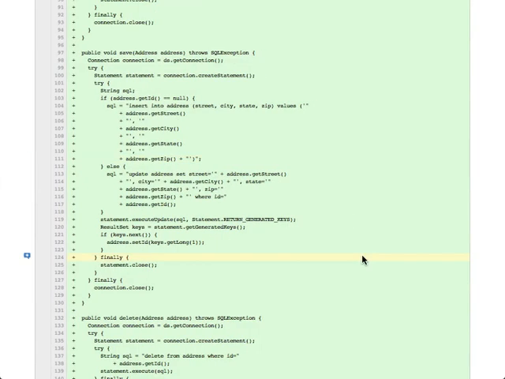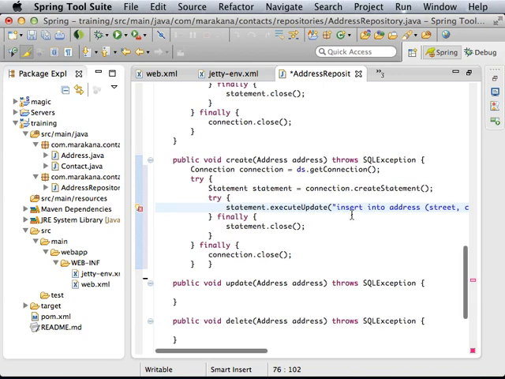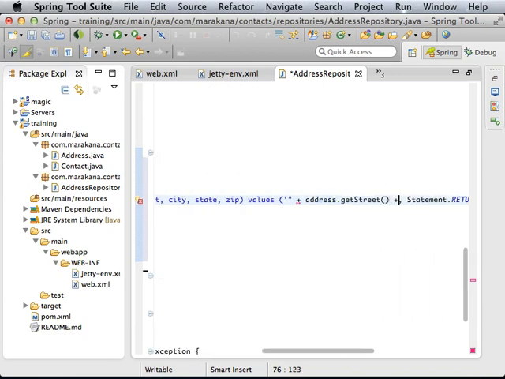Values, and then I need quotes for all this stuff. So this is gonna suck, right? But this is what we're gonna do. So what do we need? Address.getStreet plus quote comma space plus, right? All this string building. This is fun.